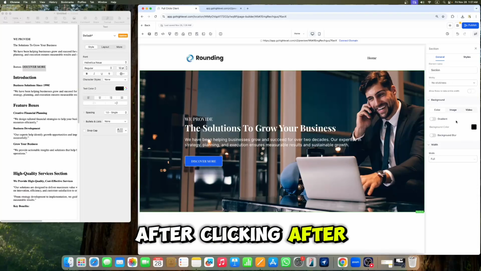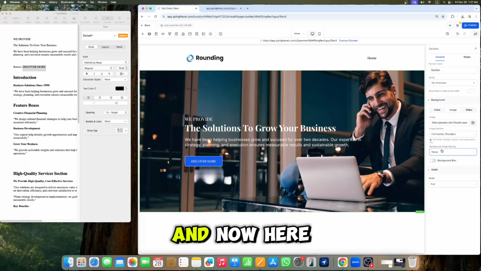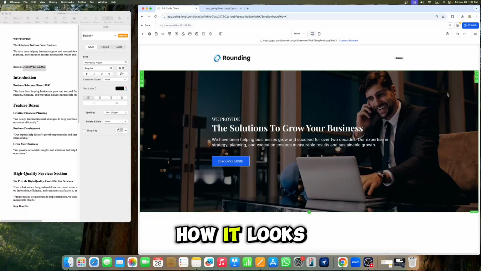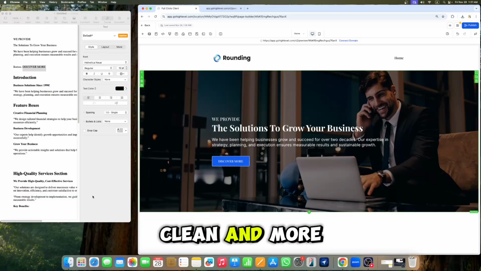After selecting the color, I'm going to go again in the image, and now here we have added the parallax full center. So now I'm going to select the opacity. I'm going to say half, like this one, half fade. So this is how it looks, right? So now it looks much better, clean, and more professional.